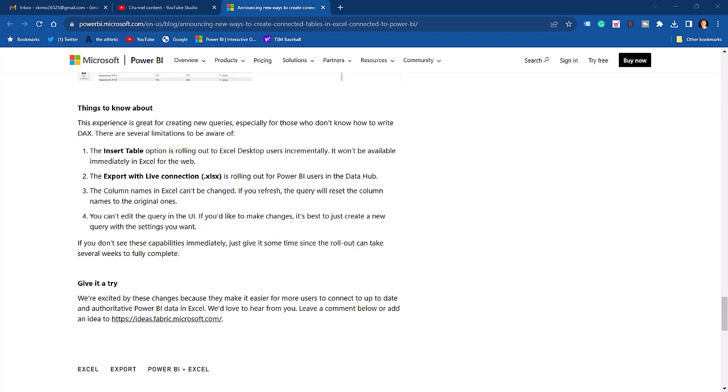Again, this ability to connect Excel to Power BI is rolling out in late August of 2023, and Microsoft does have some suggestions. This experience is for creating new queries, especially for those of you who don't know how to write DAX. There are limitations. The insert table option is rolling out to Excel desktop users incrementally, and it won't be immediately available in Excel. So I do have access to it. By the time you are watching this video, it should be rolled out completely.